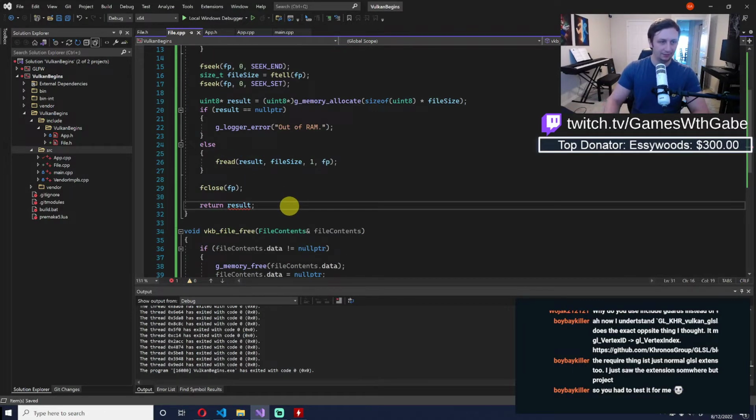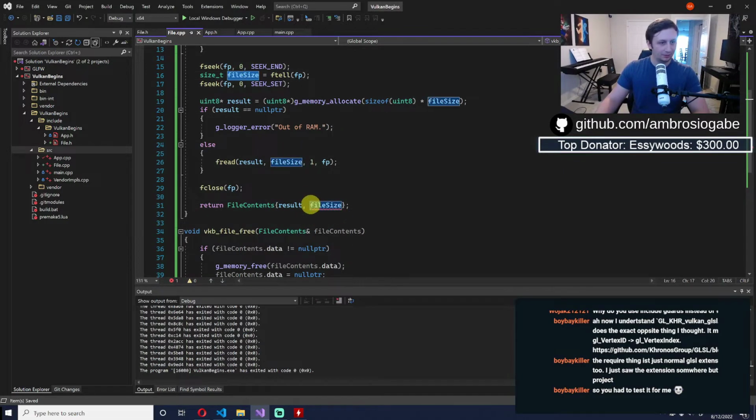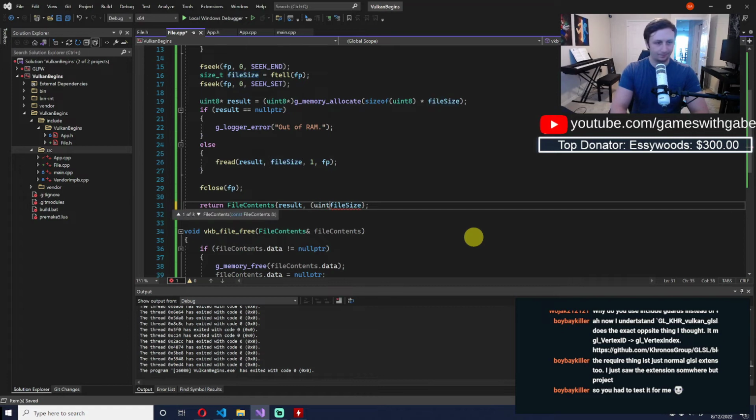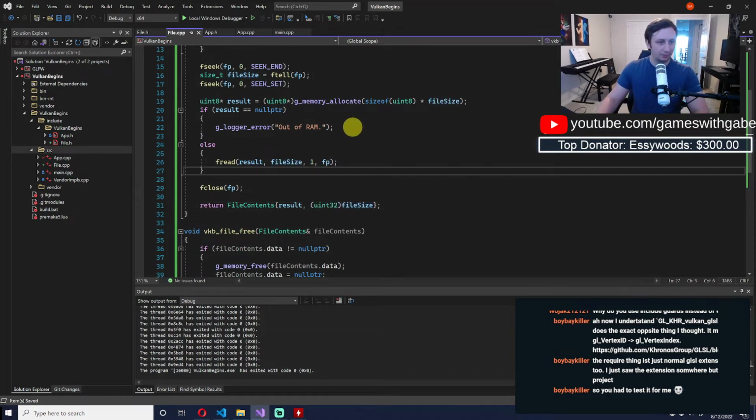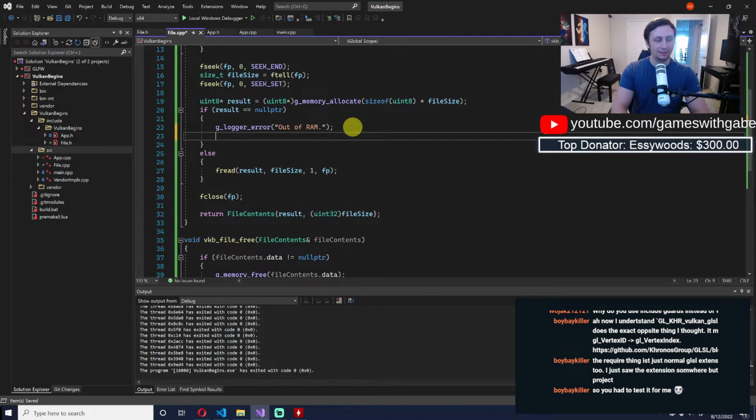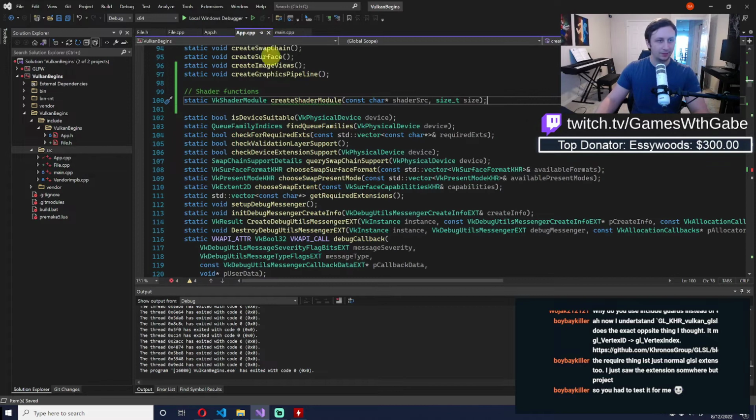Same thing here, well, actually, we can just do that and file size. And what we can do also, I'm going to cast that. We can also just go here, and if this happens, we'll just say file size equals 0. Okay, so that should wrap all that stuff up.